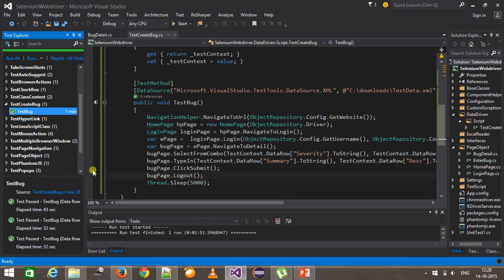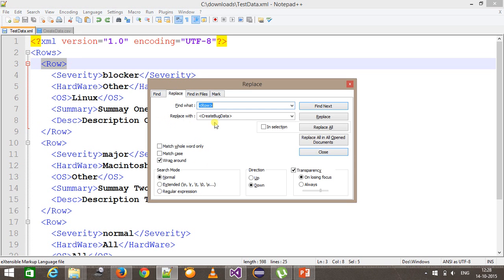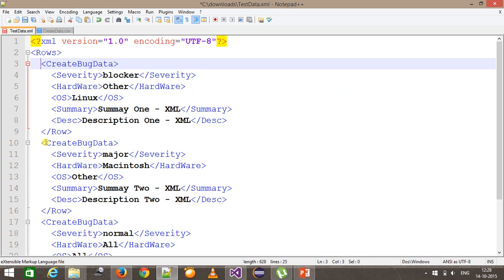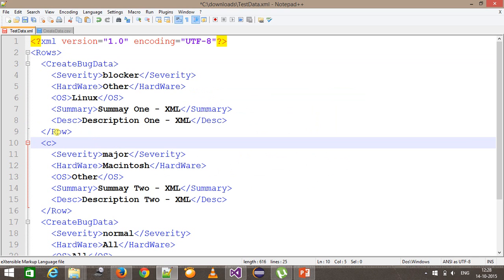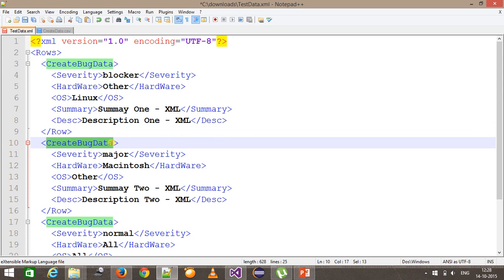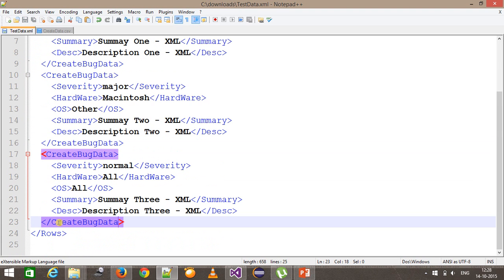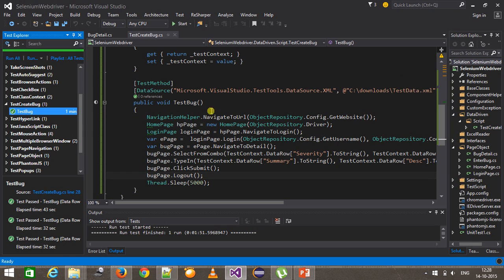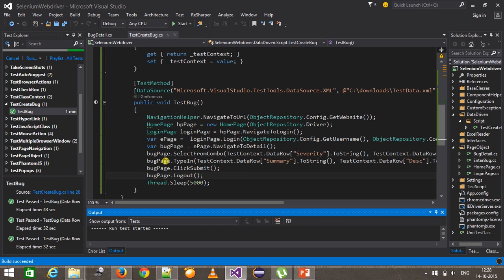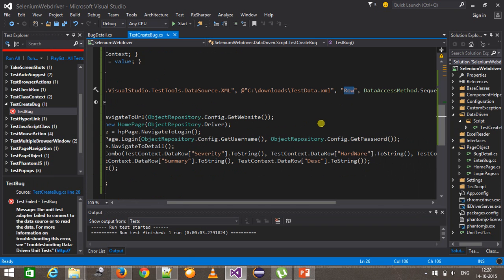Now the important thing here is the table name. Let us suppose I modify this tag to some other tag. And let me add the closing tag. Okay, now I'm going to rerun our script. As you can see here, our script failed. And the reason is that we have specified the table name as row.